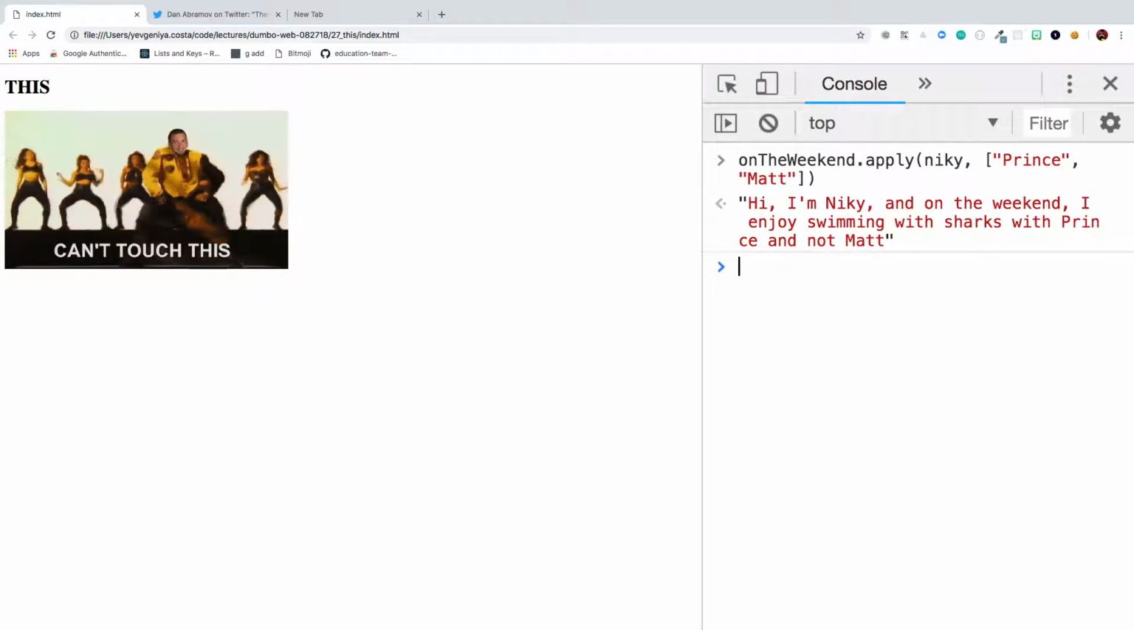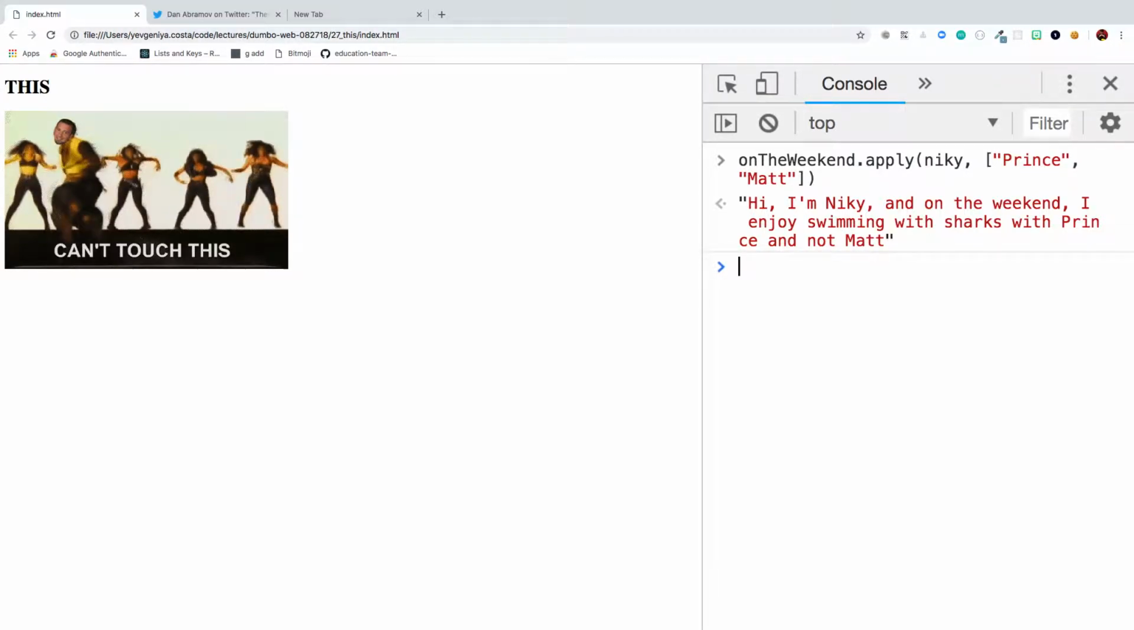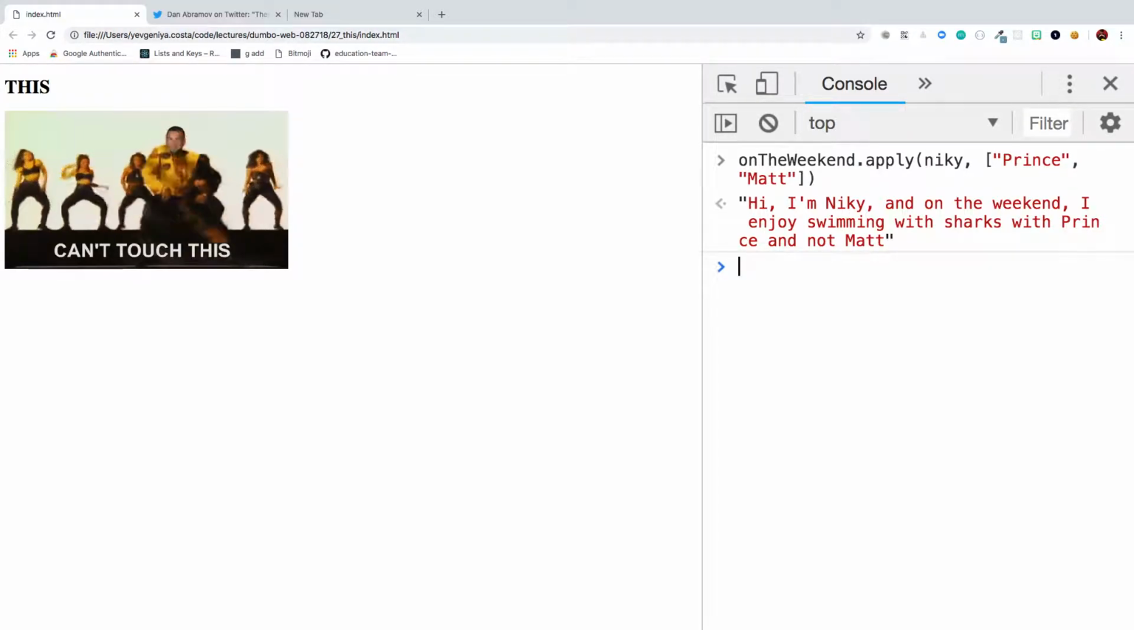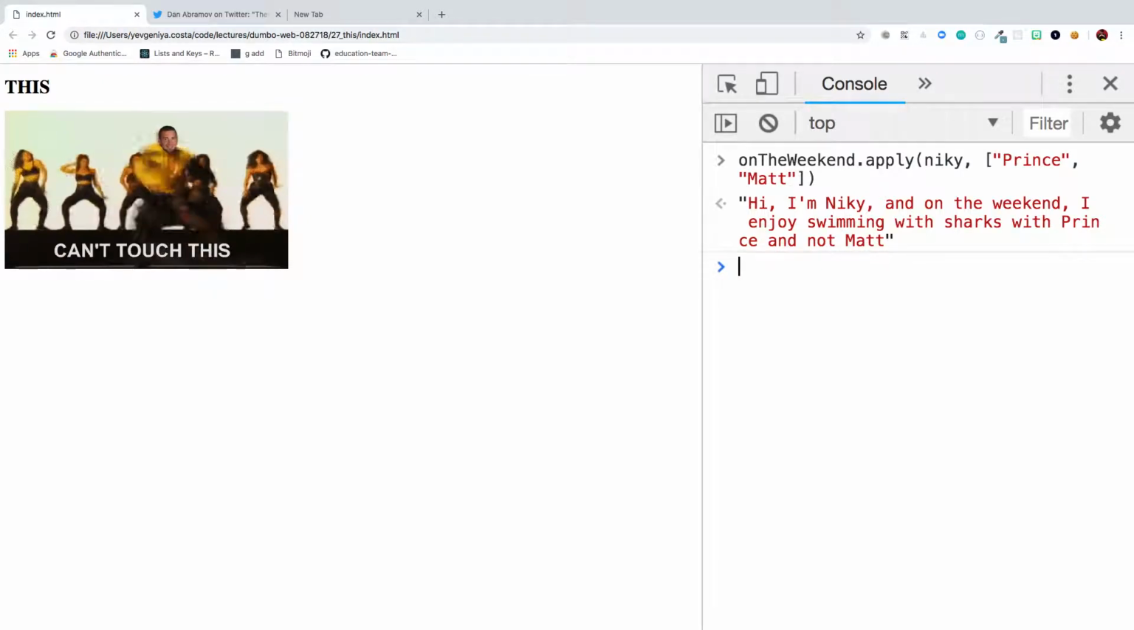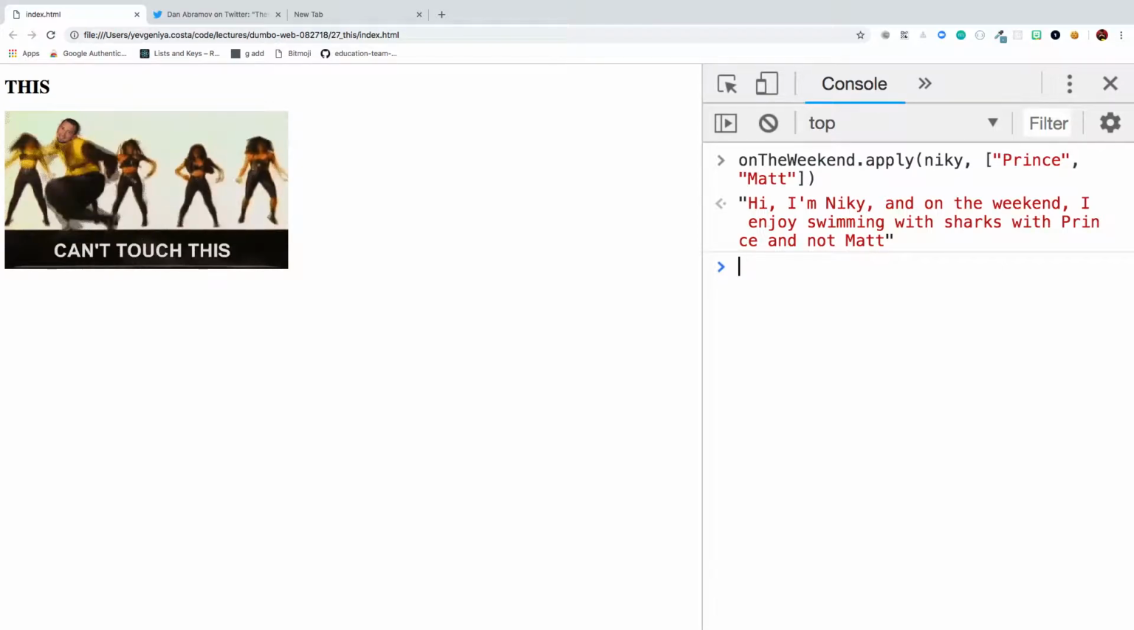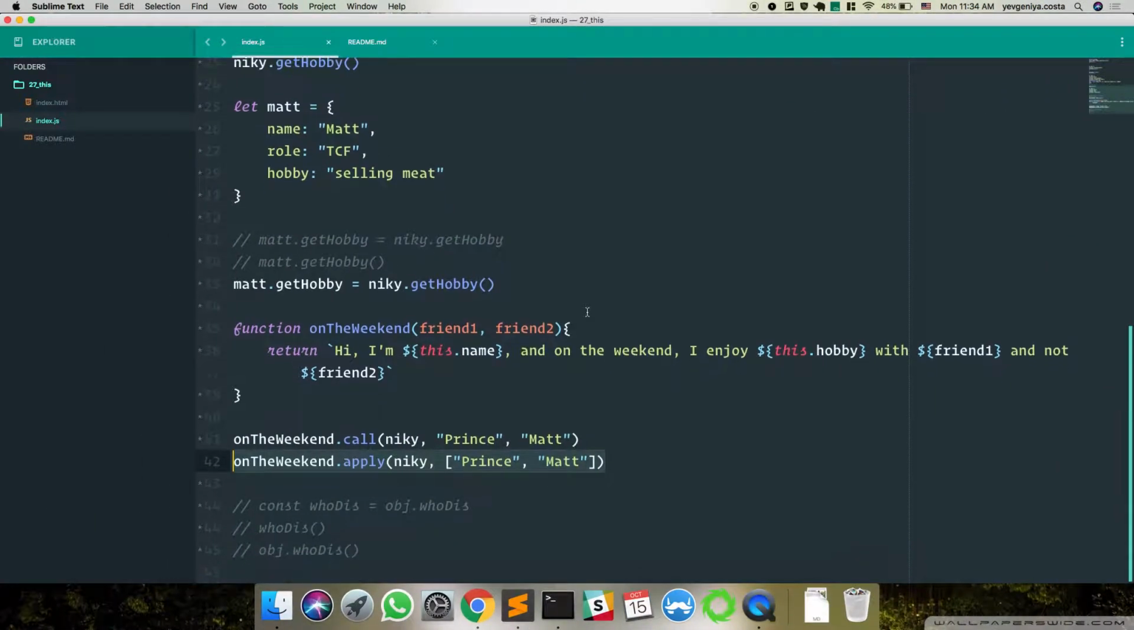All right. .bind works a little bit differently. It still allows you to explicitly state what you want the this to be in a given context, but it works a little bit differently. So, Hugo said .apply is just an array, right? That's the only difference?